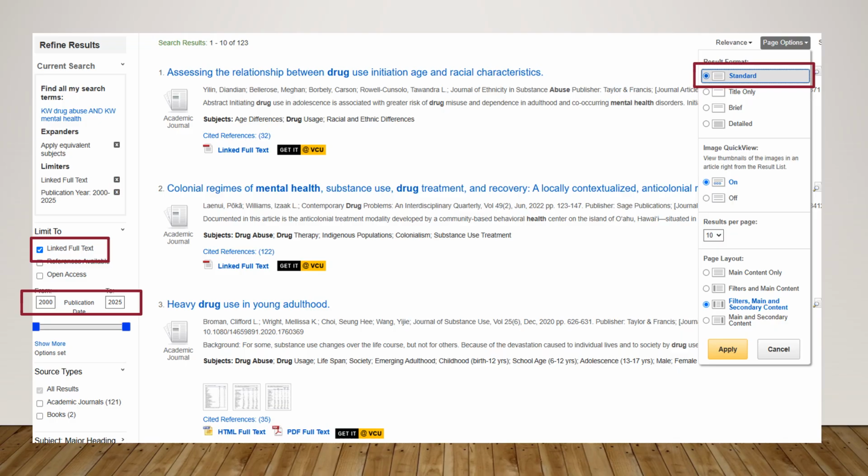When you first click this, you might see that a lot of them don't have that linked full text so that you can actually find the article and actually read the article. So make sure you go over to the left-hand side and click that linked full text button. This is going to make sure you're not seeing a lot of things that you can't access. You also want to verify that that publication date is set to 2000 to 2025 to recent.